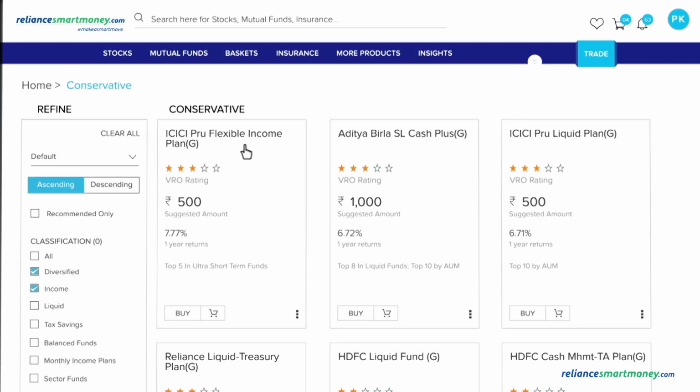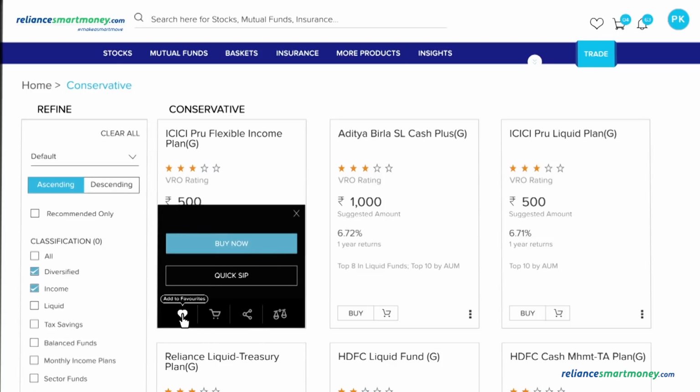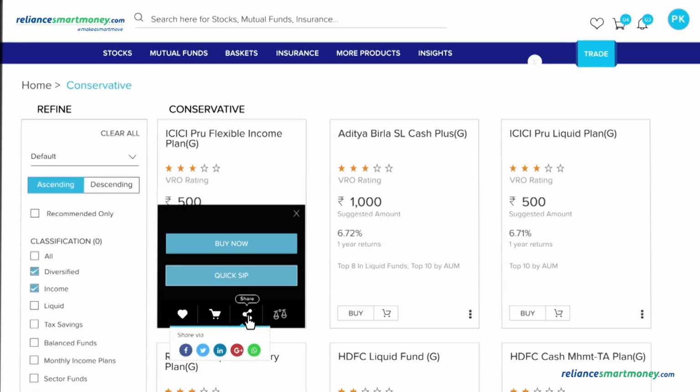Once you have found your choice of mutual fund scheme, you can get more details about the scheme by clicking on the scheme card. You may add it to your wish list or directly to your cart too. Moreover, you can also opt for a quick SIP. You can also recommend the scheme to your friends or family via social media.